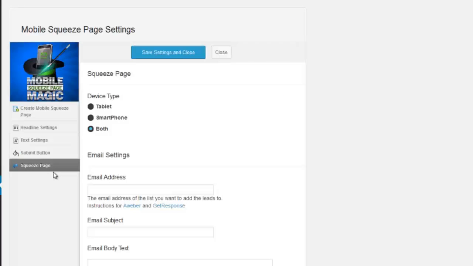Up until now, everything has been about the design of the mobile squeeze page. But in this last section, we're gonna do two very important tasks. First, choose if you want our mobile squeeze page to be shown to only tablets, or to only smartphones, or to both.